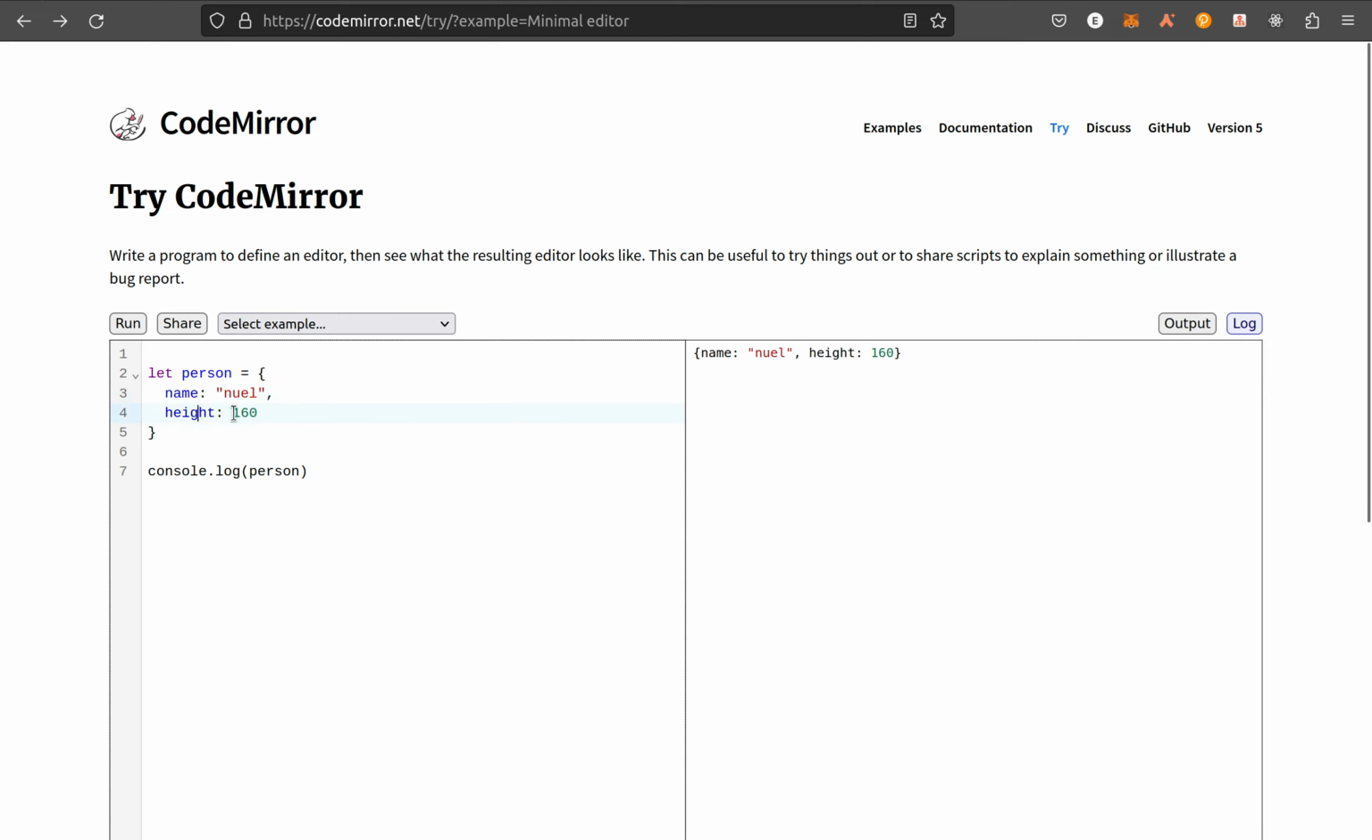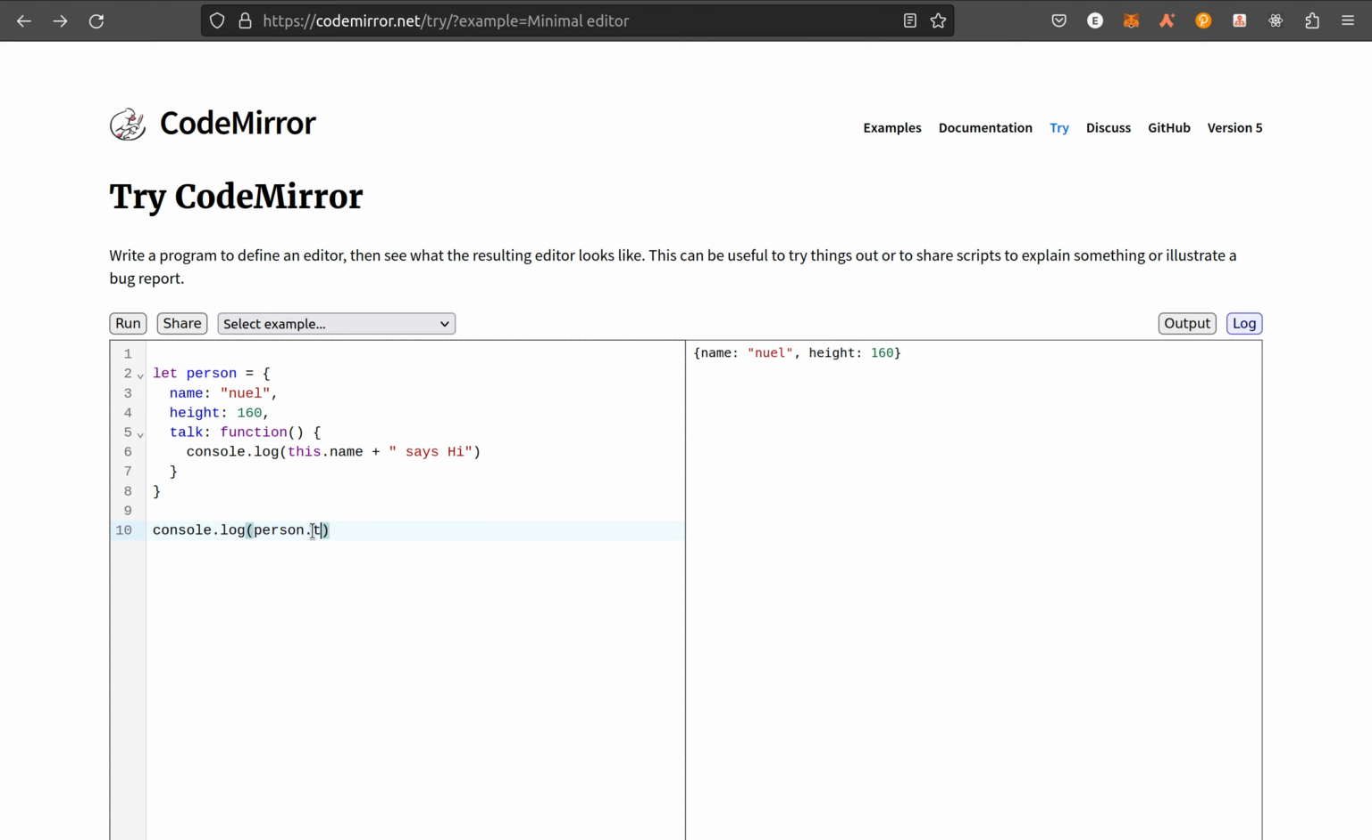So we can do console.log this.name says hi, something like this, right? So this talk now is a method of this person object. So here we can say person.talk, and if I run it, you see that it says Noel says hi.